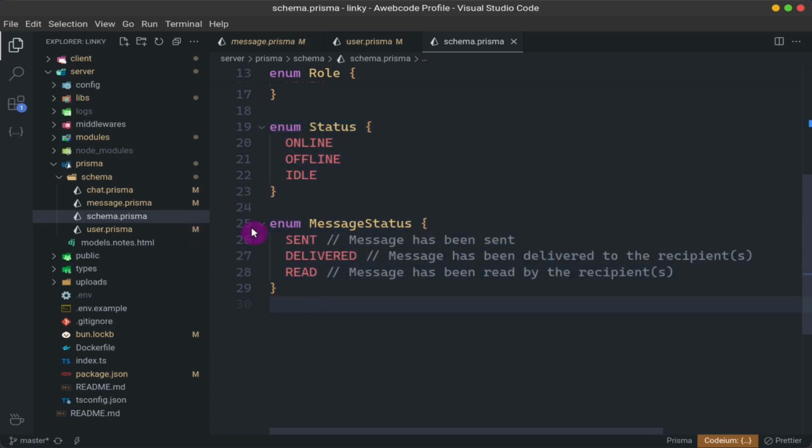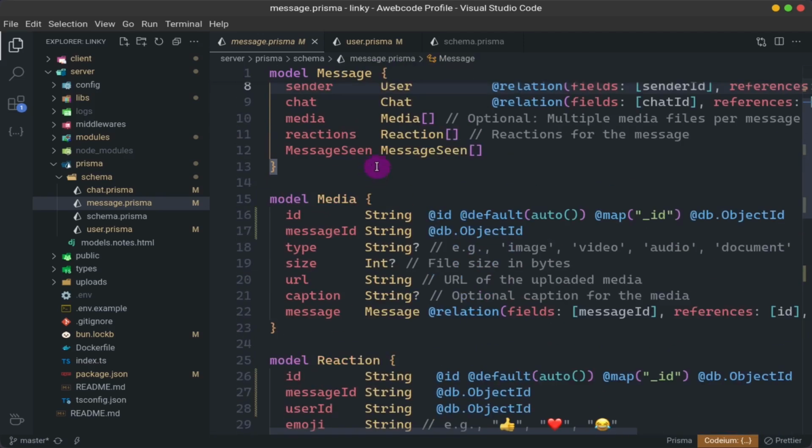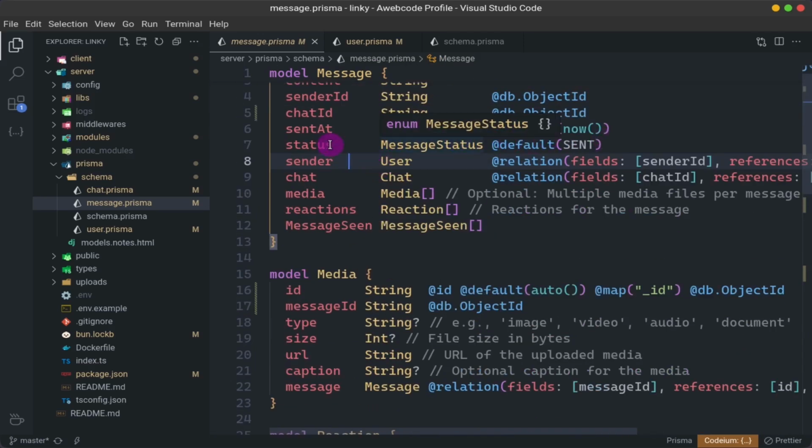Whenever a user sends a message, the default behavior is that we set it as sent. After that, if the other user is online, the message will be delivered, and if the user sees the message, then we will mark this message as seen.